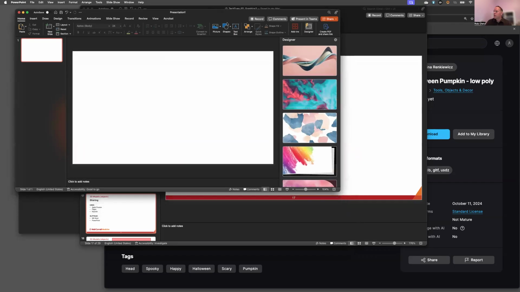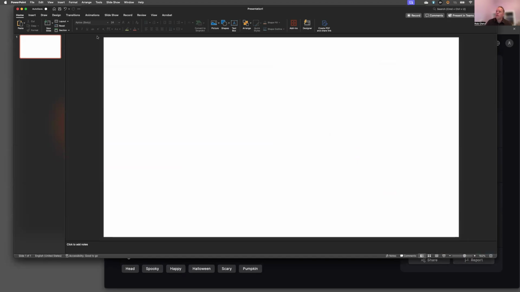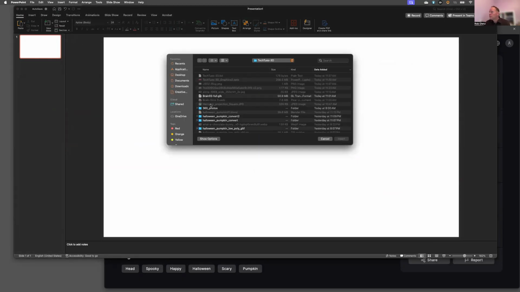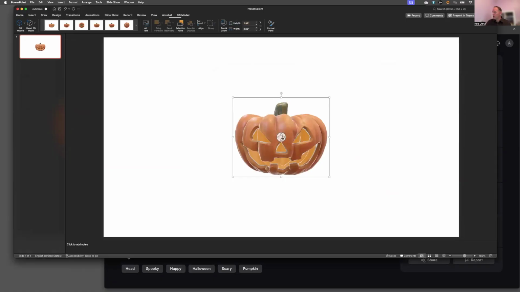So I've got a presentation. I can insert my model that I've already downloaded. If I go up to Insert and then 3D Models, I can pick This Device, and now I will put in my pumpkin. For PowerPoint, you're going to want to use either the GLB or GLTF. That's the format that's ready to go for this one. You can always convert between formats, but for now, it's just like putting an image in.